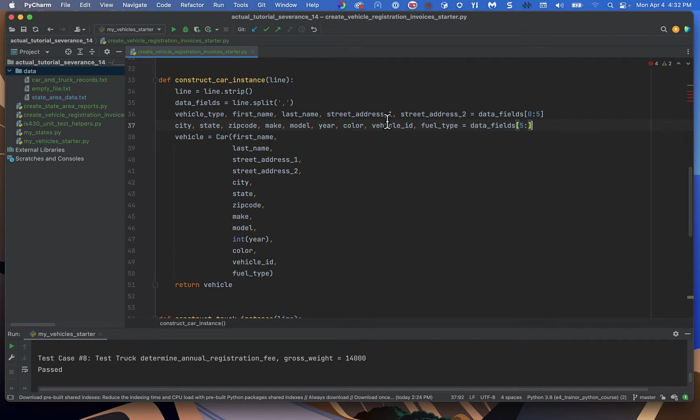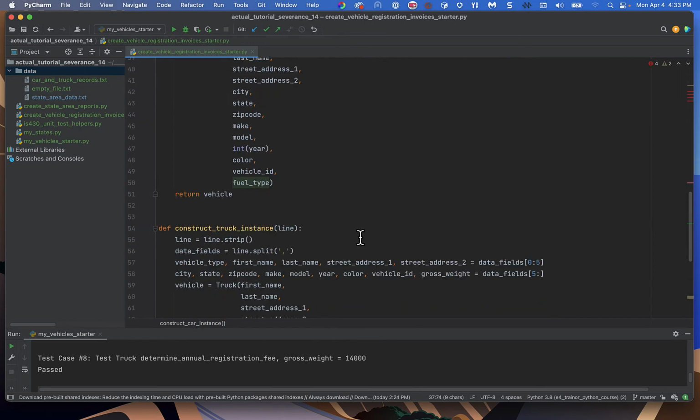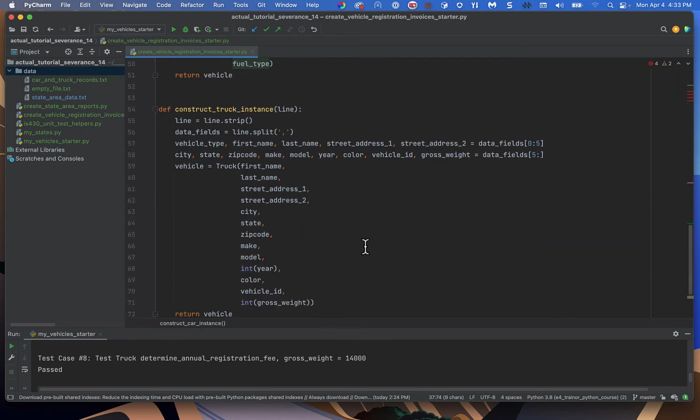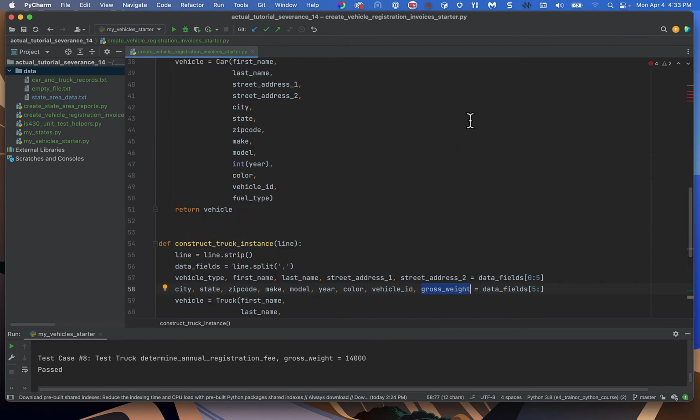And you'll notice that the very last thing that we get is fuel type. Okay, this is a thing that's going to be different between cars and trucks. If we just go down and look at the unpacking here for trucks, it's not fuel type, it's gross weight. Okay?